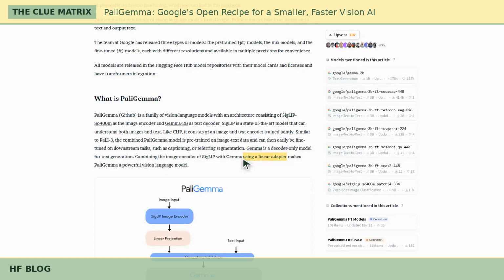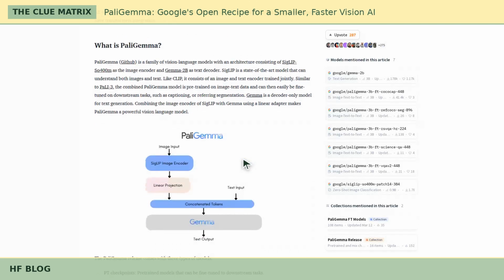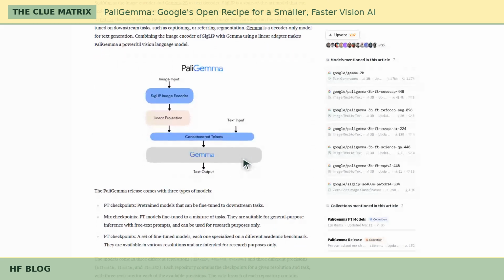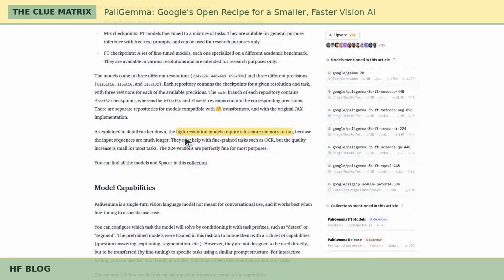That's a perfect analogy. It's a very simple, lightweight bridge that translates the visual information into something the language model can understand. They also offer different resolutions. I assume higher is always better? Not necessarily. The blog is very clear. High-resolution models require a lot more memory to run, and the quality increase is small for most tasks.